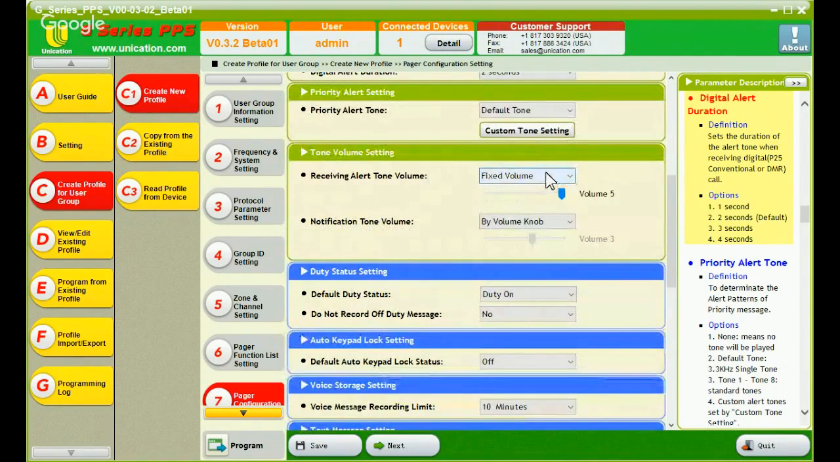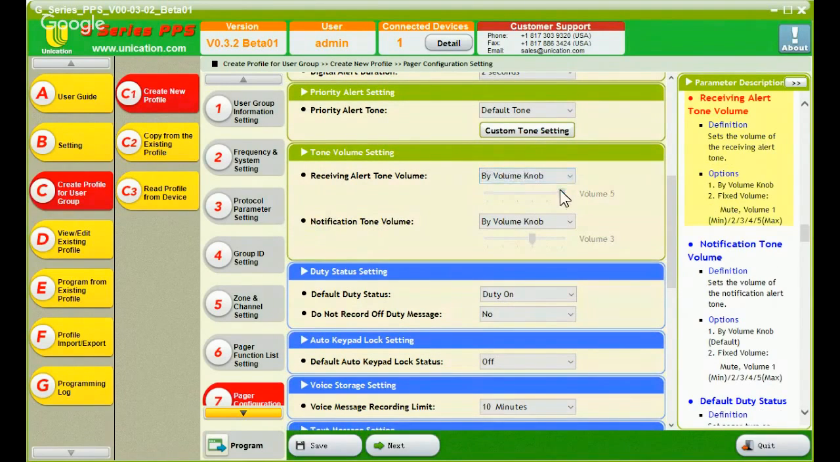Your tone volume, this is a feature we added in the recent PPSs. It allows you to select by volume knob for your receiving alert tone volume. So when you receive a call, you can turn the volume down and it will actually change the volume of the alert. If you leave it to fixed alert, it will always alert at max volume. That way, if say you bump the knob and it turns down on accident, you don't miss the call because you can't hear it. It will always play at volume 5, whether it's on max volume or all the way down to 0.